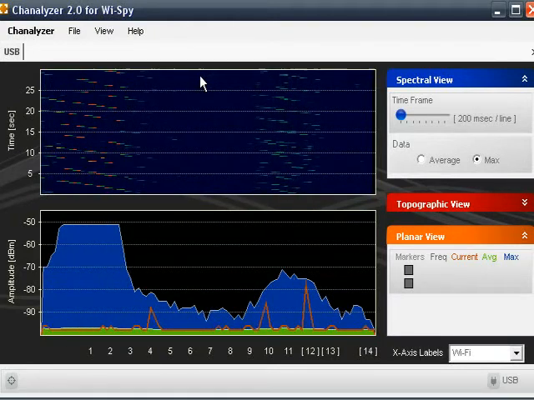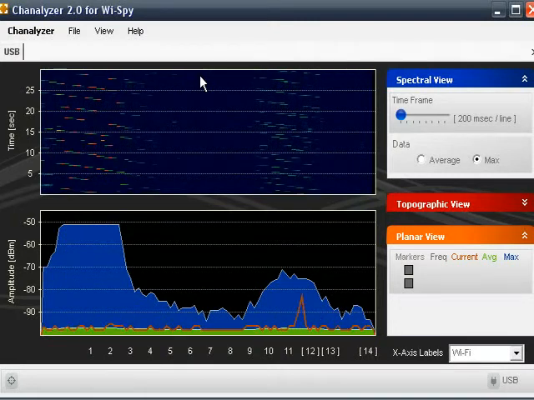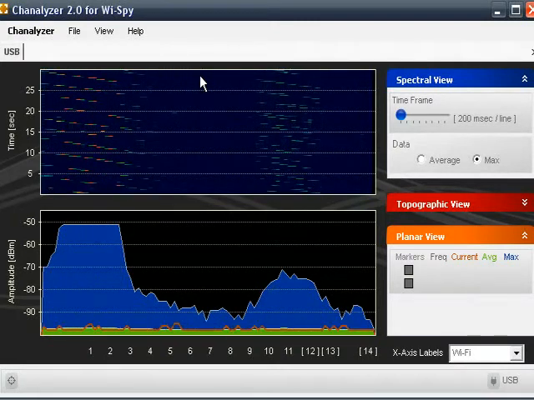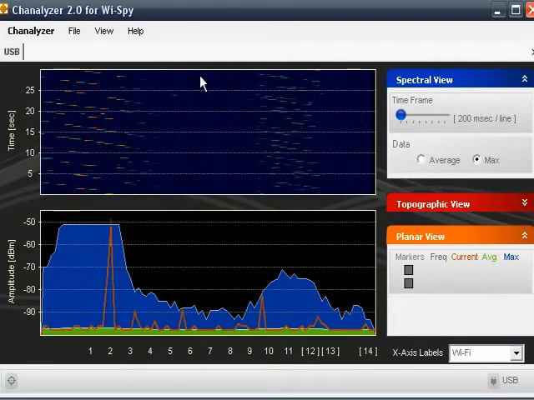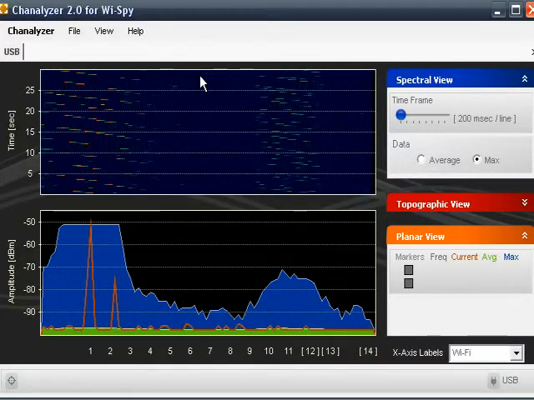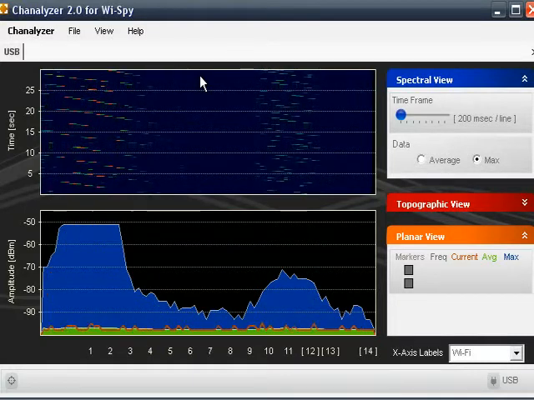Another thing to watch out for is wireless video. Wireless video, or the cheap wireless security cameras that you can buy, the ones that operate on 2.4 gigahertz, actually probably all of them, but I've only ever seen what I'm about to show you in the case of 2.4 gigahertz. They're very noisy on the spectrum.